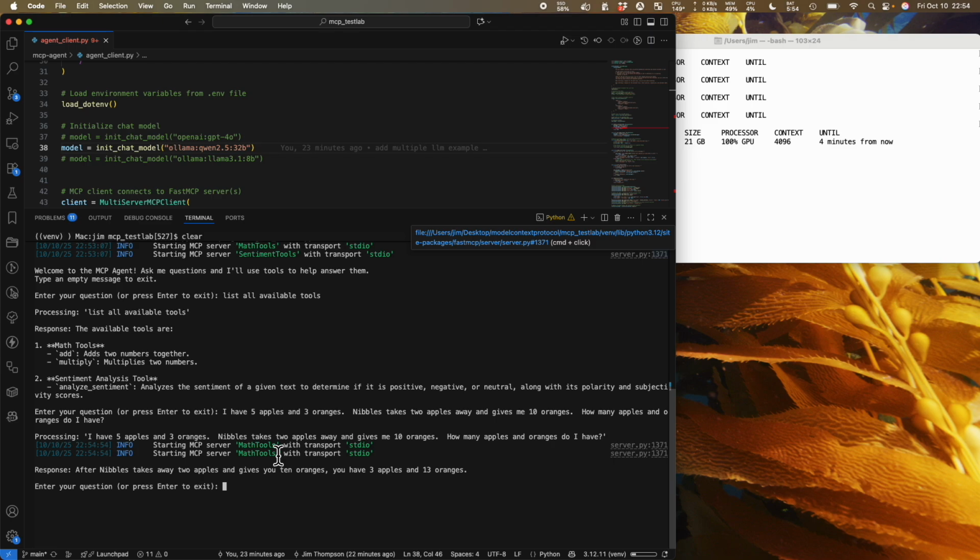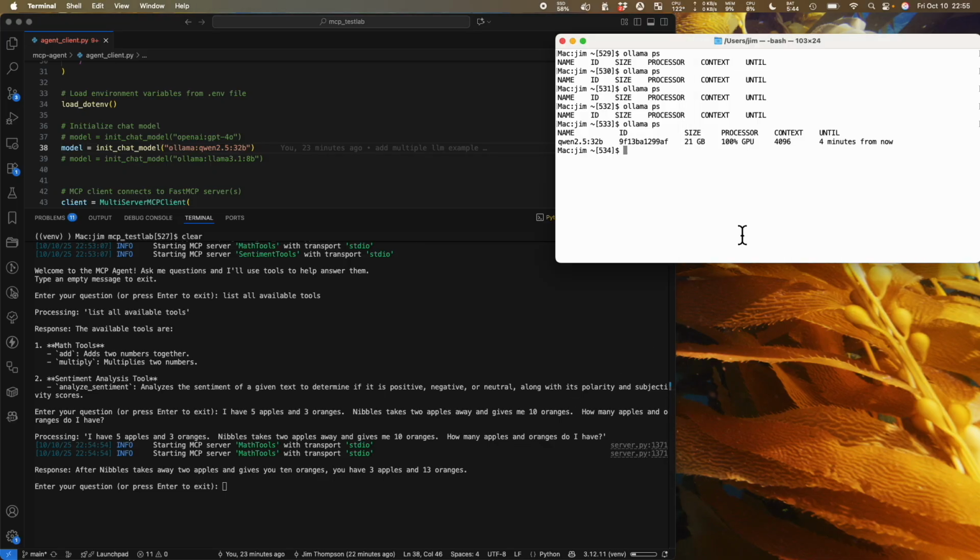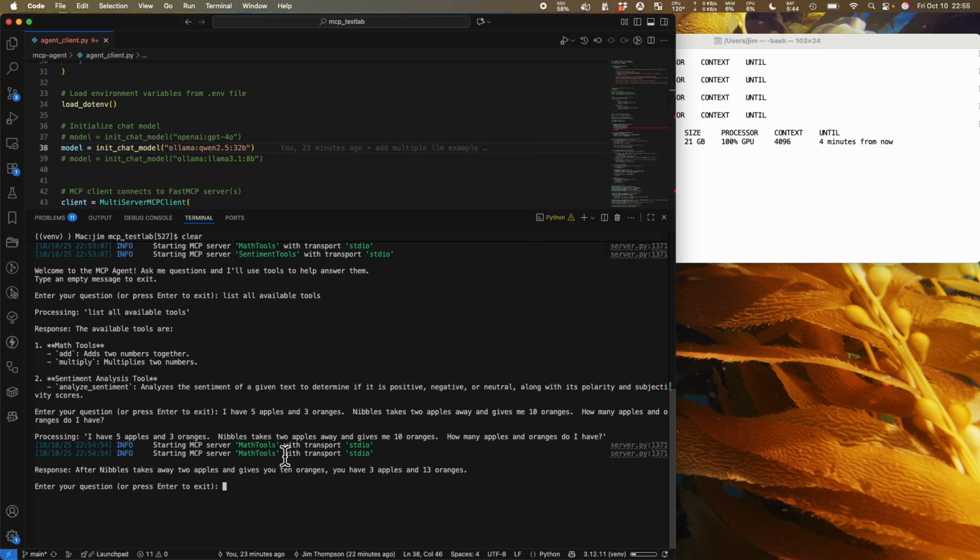All right, we can see again it's invoked the math tools twice, because there's an implied two math problems there. So all right, it says after Nibbles takes away 2 apples and gives me 10 oranges, I have 3 apples and 13 oranges. All right, so that's right. 5 apples, take 2 away, that's 3. I start off with 3 oranges and I get 10 more, so that gives me 13 oranges. All right, so using, again, Qwen 2.5 32B, I get the right answer. It invoked the math tools.